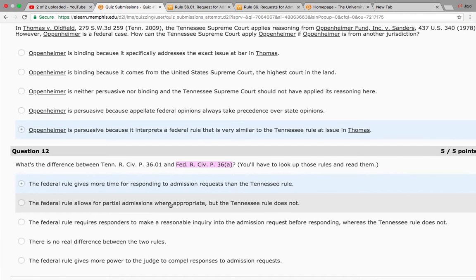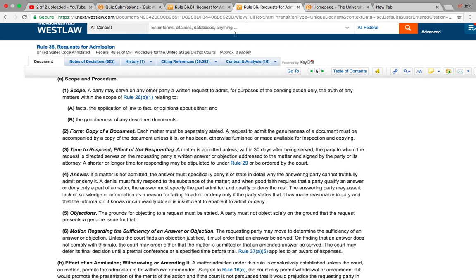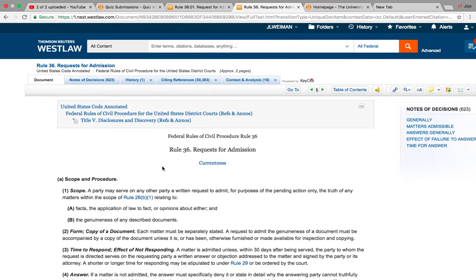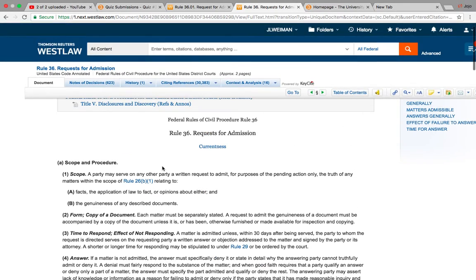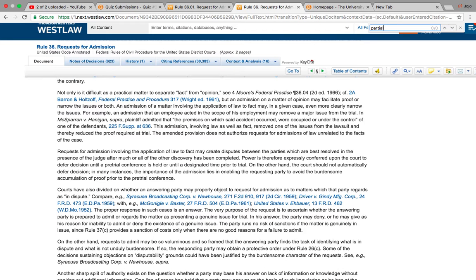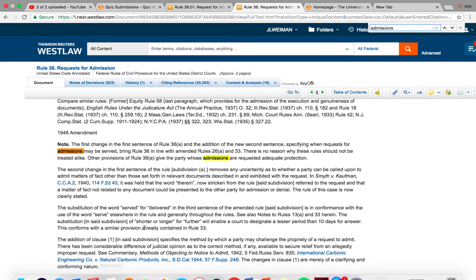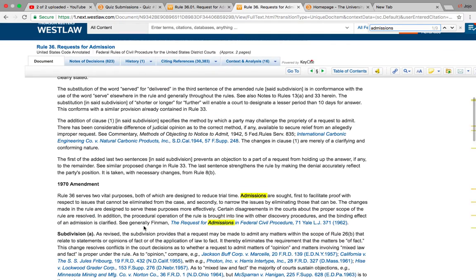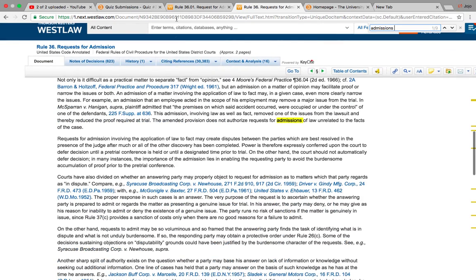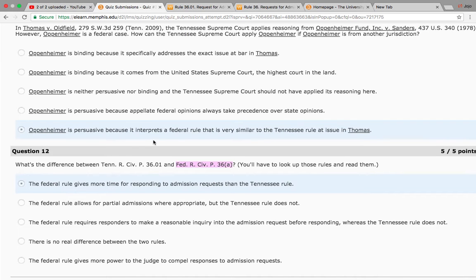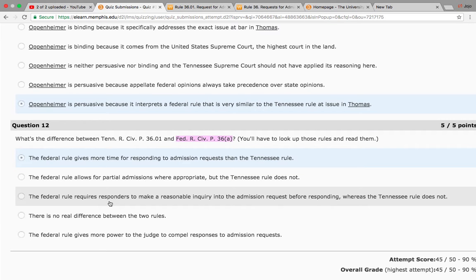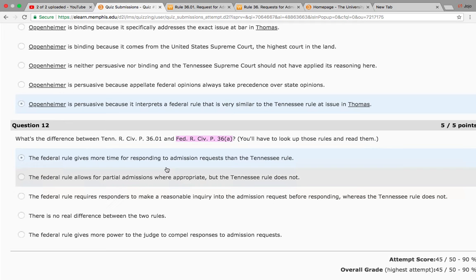The next one says the federal rule allows for partial admissions where appropriate, but the Tennessee rule does not. So when you look through here, this is the federal rule. What I usually do is search within the document for partial admissions, and if I don't find anything, I look up admissions in general. You can comb through here, and when you look through all of it, you don't find anything for partial admissions, so that one is not correct either.